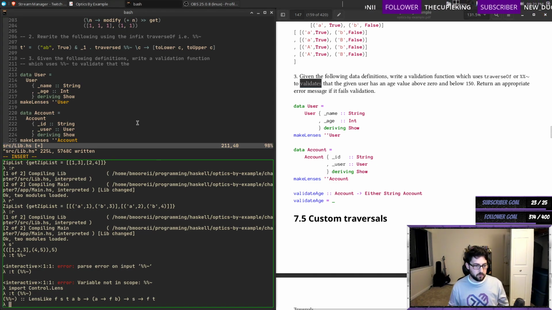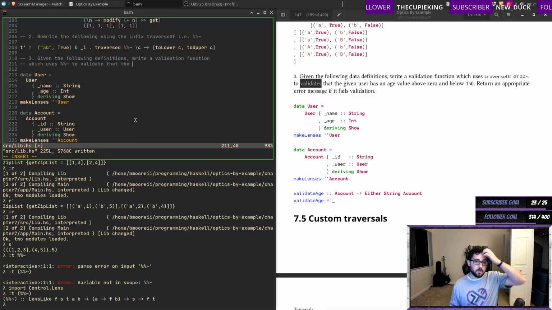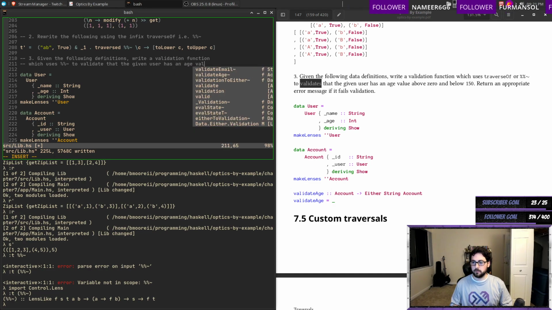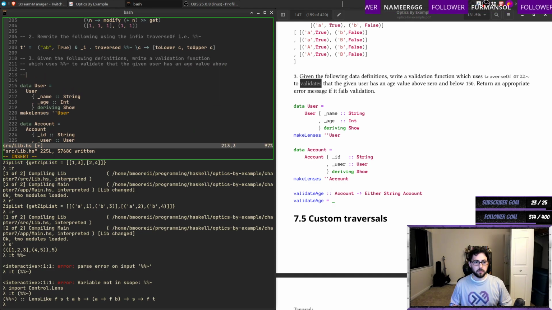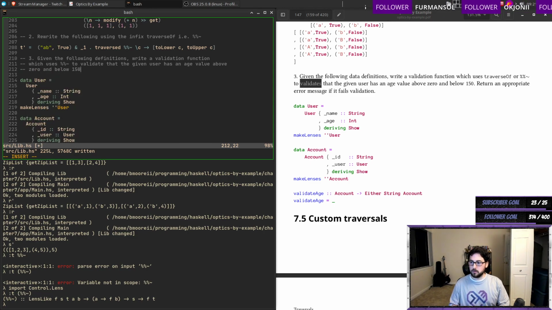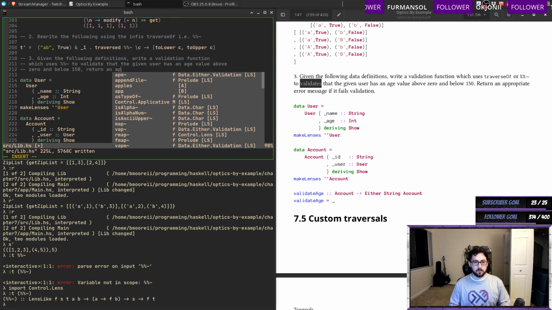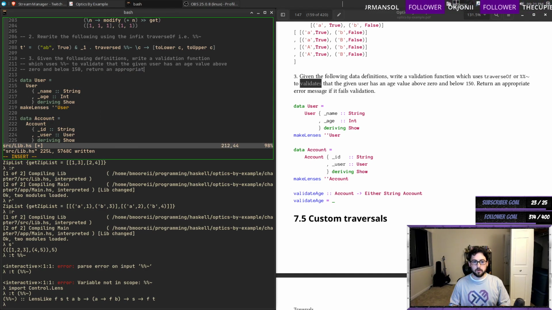Okay, so given the following definition, write a validation function that uses traverse of to validate that the given user has an age value above 0. I don't need to write that. I mean, we're using either type, so clearly that's the point.